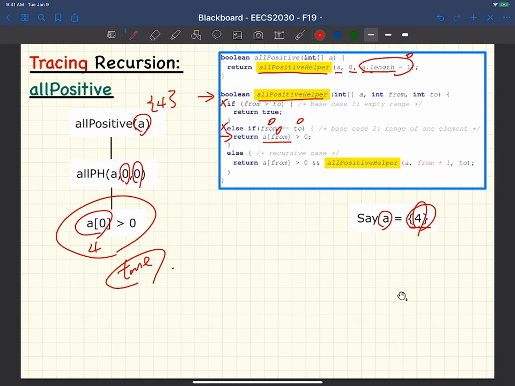We haven't seen any recursive case just yet. We're going to do one by one. Okay, you should be able to figure out if I try to change, let's say this. Let's say A is an array of size 1, but now I got minus 10.